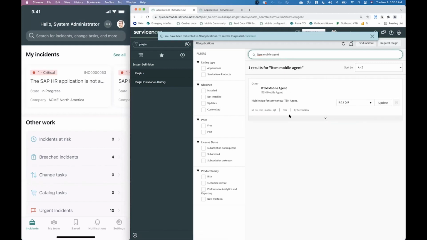I've seen some questions on community where they've seen two plugins. This is the plugin that the ITSM team is continuing to invest in and update. They created it, I think, starting in the Paris instance or maybe Orlando, and they've continued to update that since. There was an older plugin that was built in Madrid, like 2 years ago. I think it's named very similarly too. I think it's called ITSM Agent. That is not the plugin that you want.